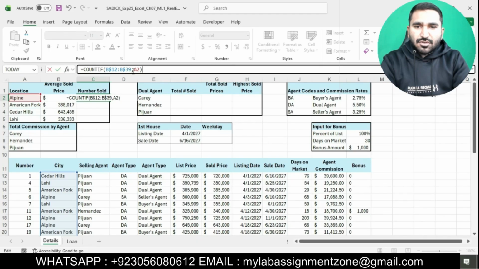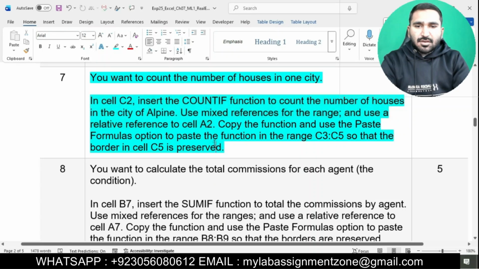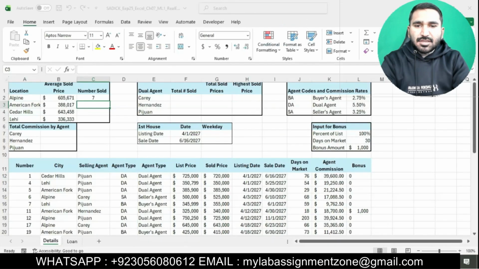Okay, you can see I have entered this formula, so we will press enter. It will find the number sold in cell C2, using the COUNT function to count the number of houses in the city of Alphen. So copy the function and use the paste formula option to paste the function in the range C5 to C35 so that the border in cell C5 is preserved.